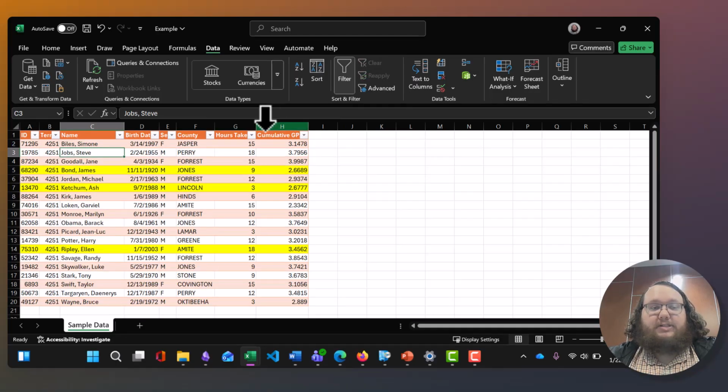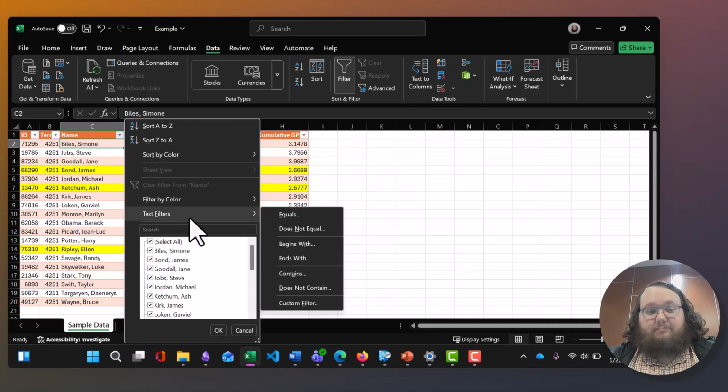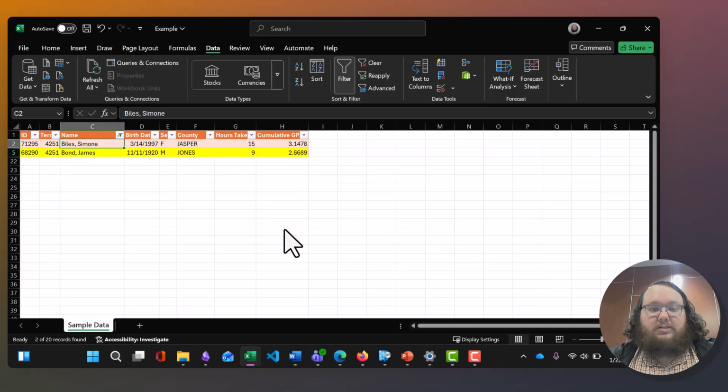Lastly, for text fields, like a name, for instance, if you go into that column, you will see text filters. Very, very similar to everything that we've seen so far. We're just going to say we want to see people whose last names begin with B. Since the name format is last, first, all we have to do is choose begins with. Type in B, select OK. And there you go. We're only seeing Simone Biles and James Bond.